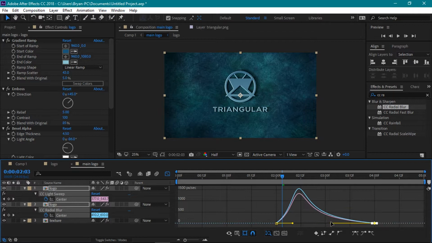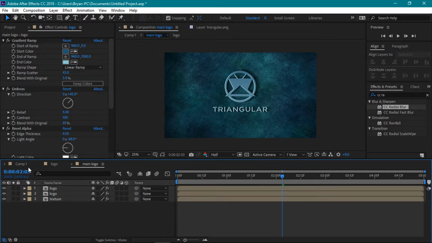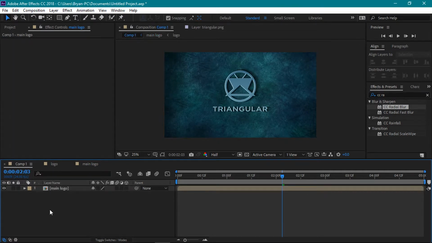As seen here, I have 2 logo layers. The bottom one is the layer we had renamed to Shadow. For some weird reason, I don't know why, it renamed itself.